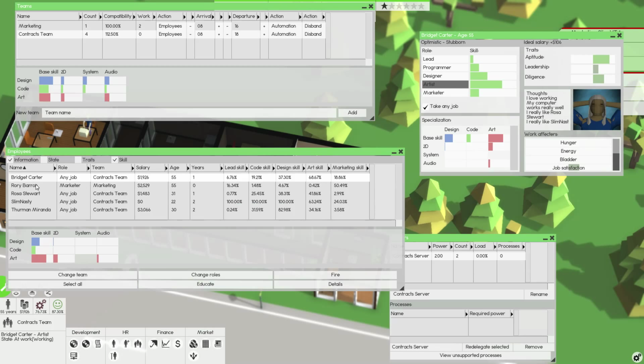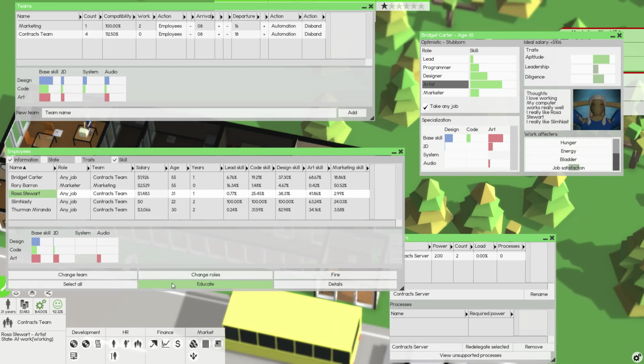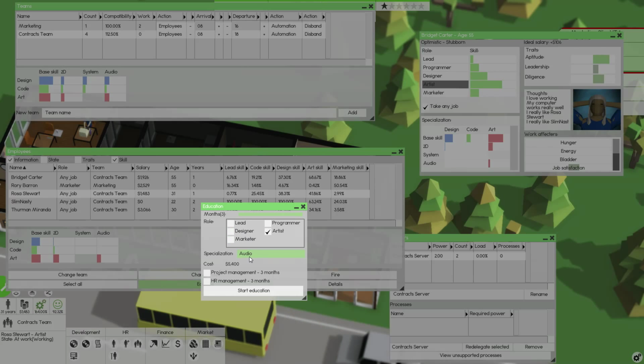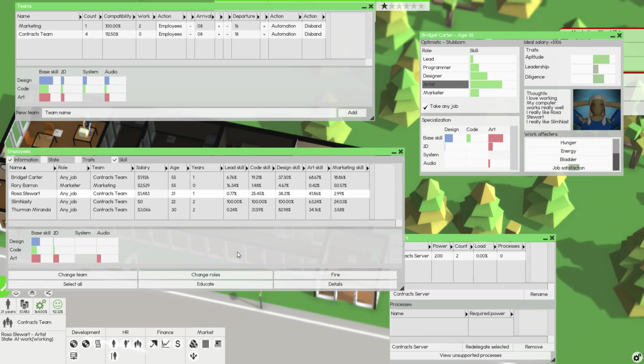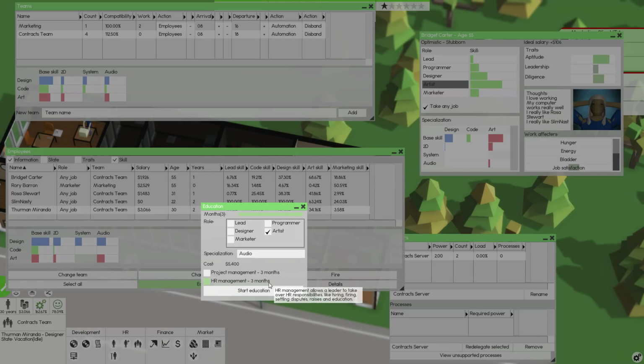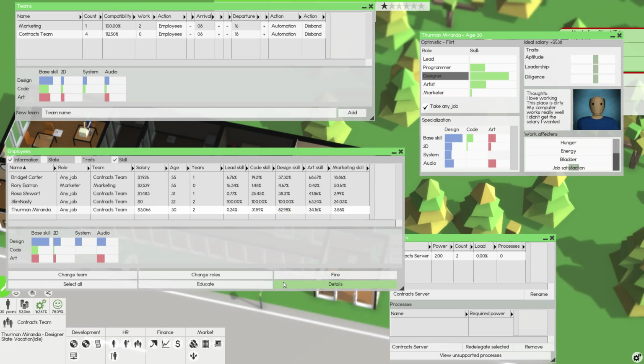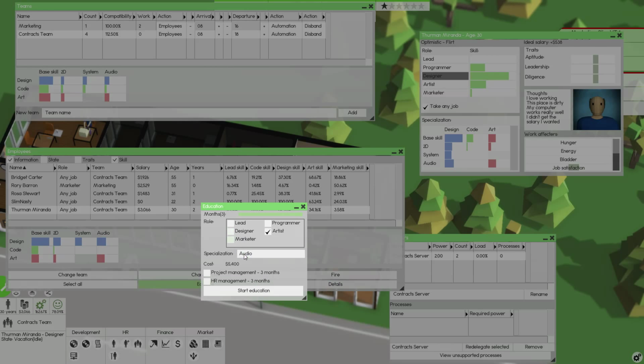Start that. So he's on it. I don't need him. This guy needs to educate. And again, artist, audio. Let's boost that audio up so we get that going up quicker. I've done me. We just need to do this one. Hang on. Need to bring him up like that. Educate. And I think we're going to say this guy's obviously a designer. That's his main role.